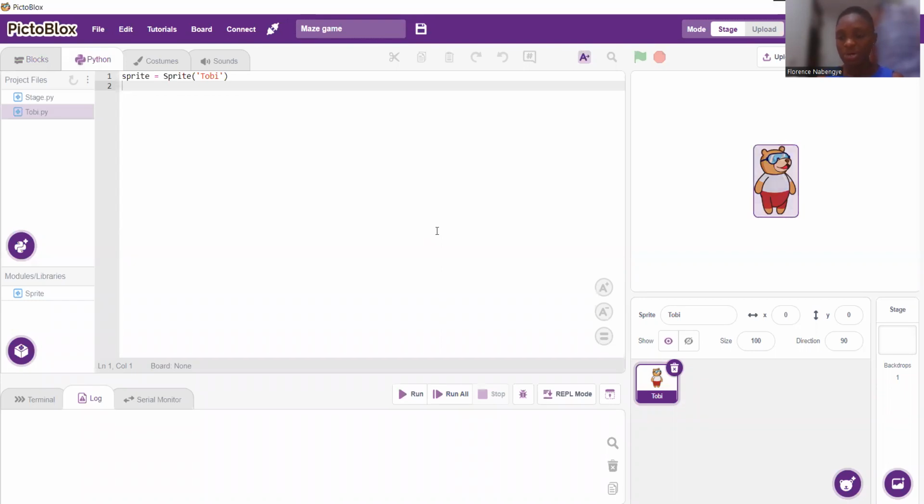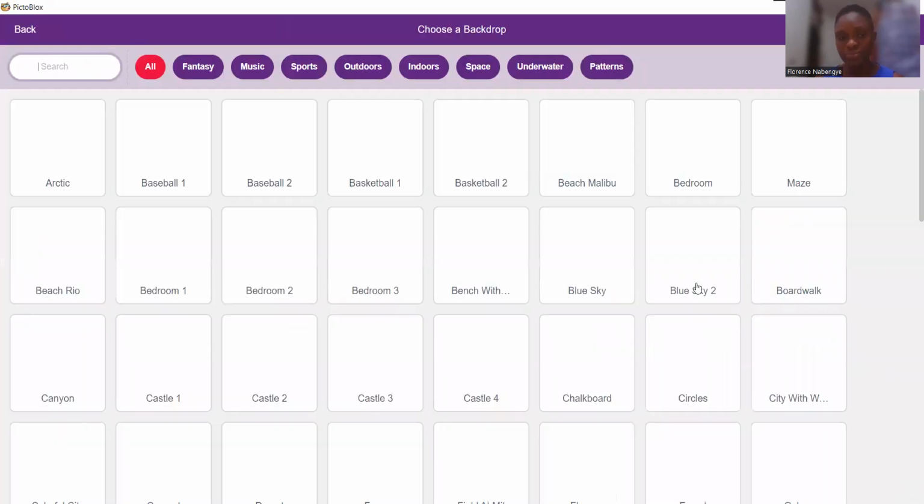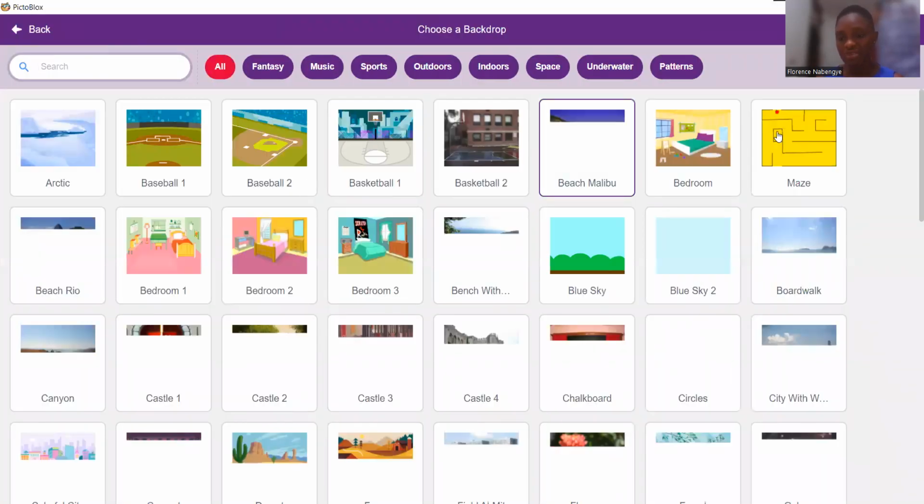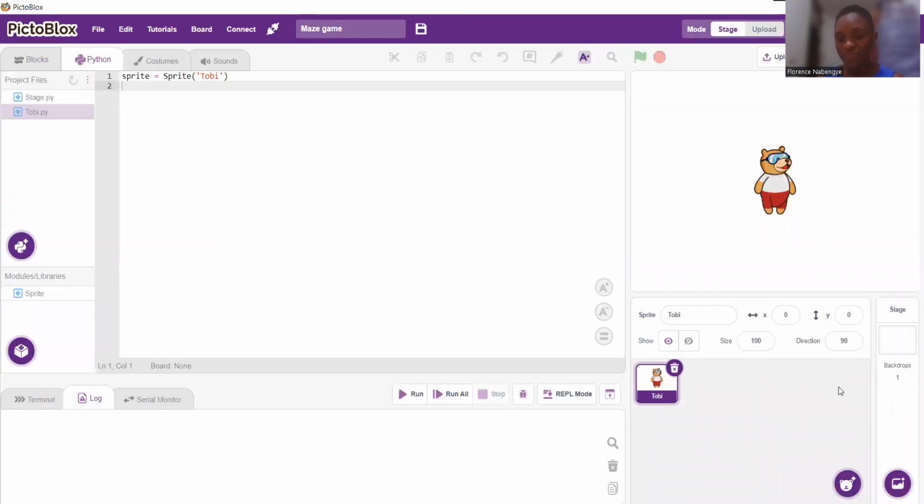Now we are at the Python interface, and as I mentioned, we'll be designing our game, and after designing our game, we'll play to see what happens. We'll be using a sprite of our choice, and then the maze background. Since it is a maze game, we have one of our backdrops as maze. So the first thing to do is choose our backdrop. We have it here, maze.